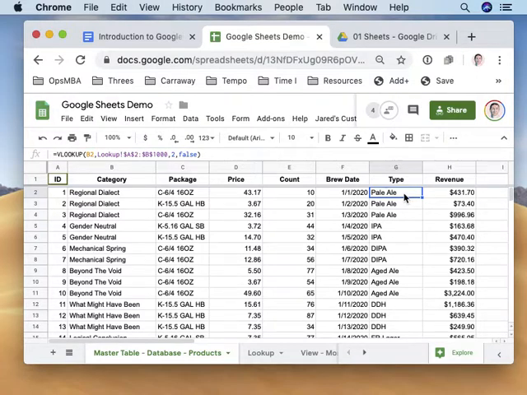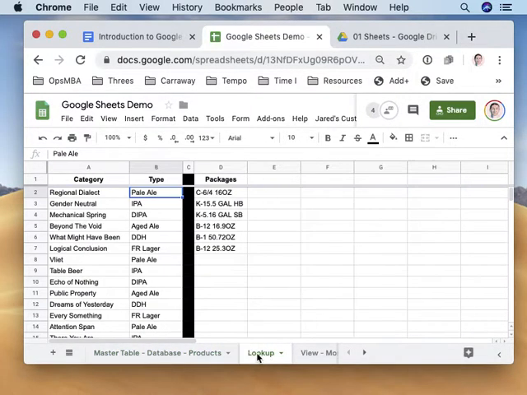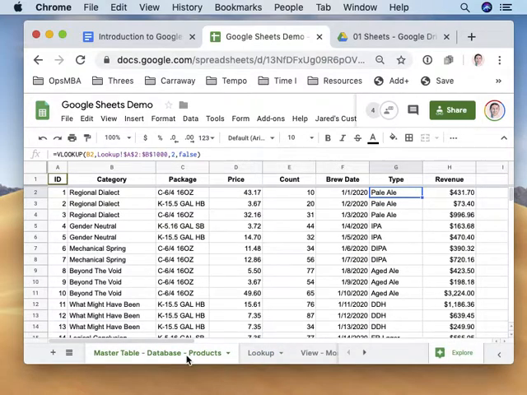So there's a lot of things happening here. We'll go into the lookup function in a few minutes. The main point is that these are the 2 original sources. These are the only places you put in data. This is where everything else is based on.